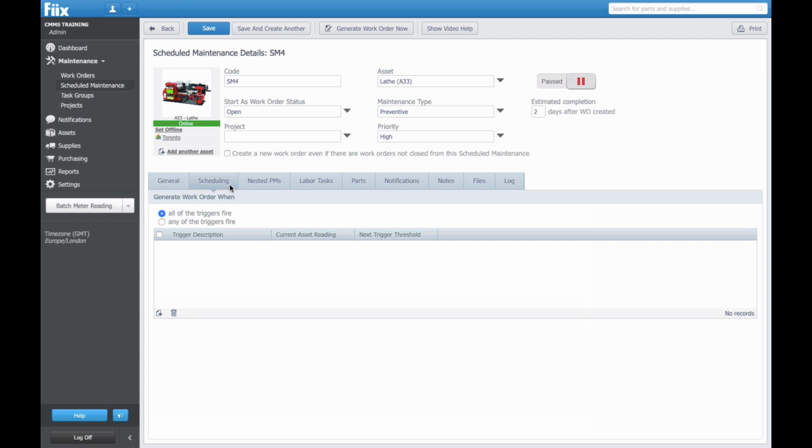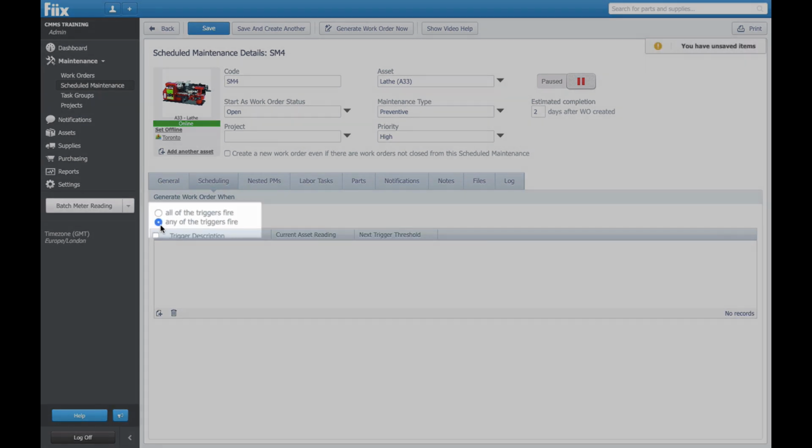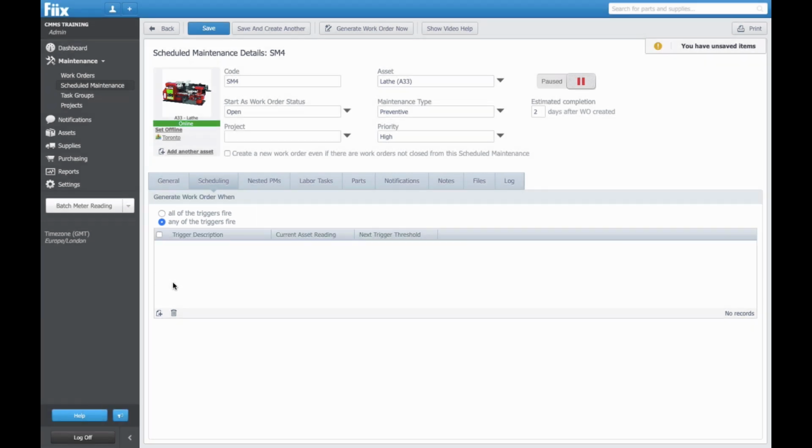In the Scheduling tab, we create the trigger. The trigger is what causes the scheduled maintenance to generate a work order. Since my maintenance is dependent on both production hours and time schedules, I'll select when any of the triggers fire, since I'll be adding more than one. If my work was dependent on both the time schedule and production hours triggering, then I'd select all of the triggers fire instead. I'll click Add to create a new trigger.